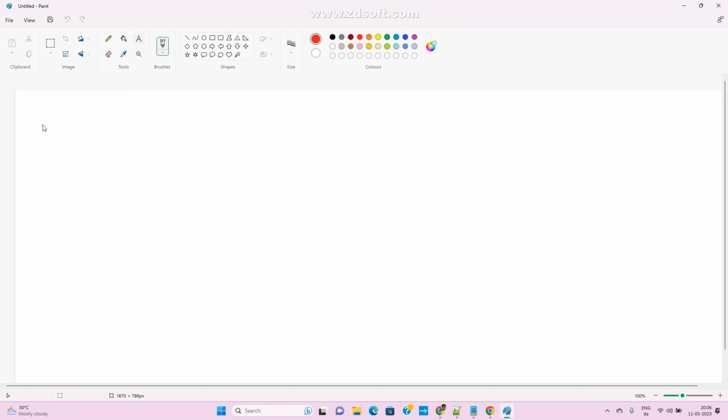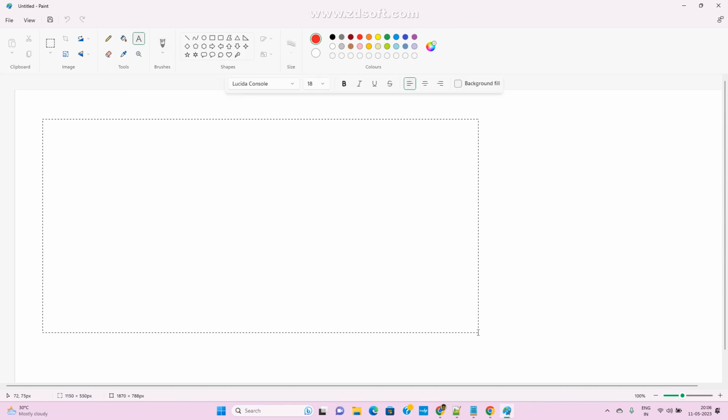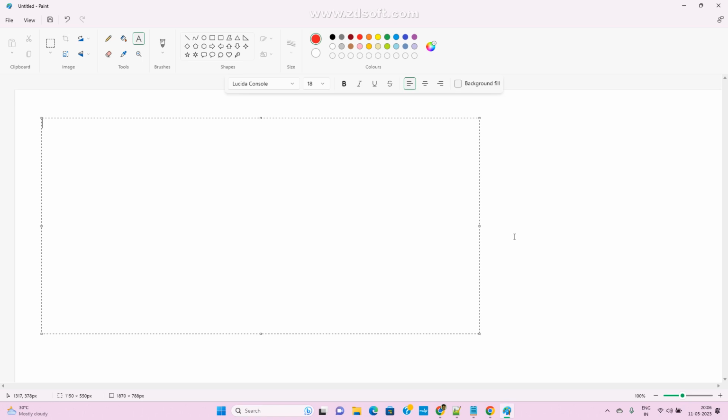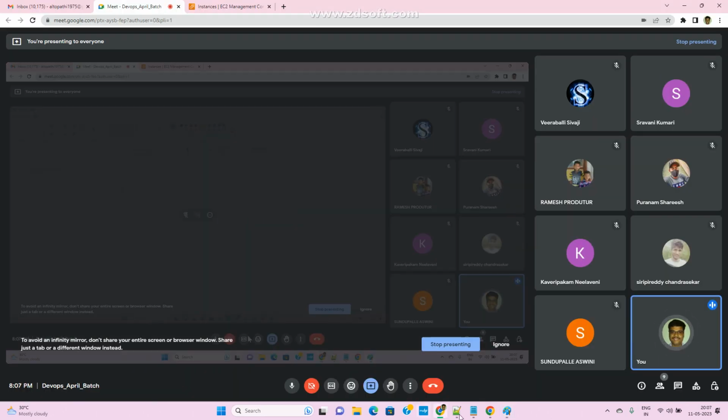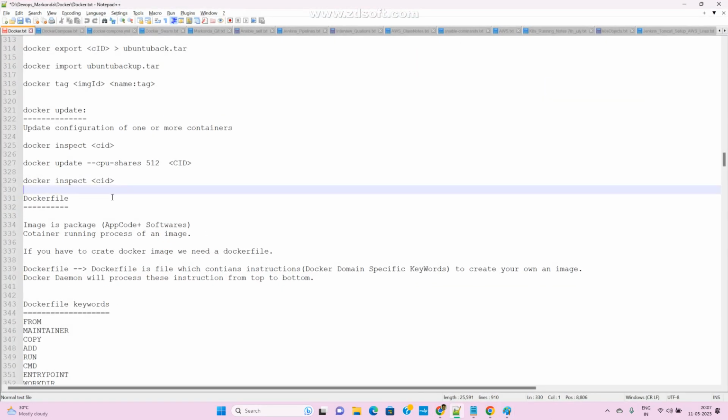Very important, guys. 100% they ask if you touch Docker: can you write a Dockerfile, what is a Dockerfile, and what are the main keywords in a Dockerfile? A Dockerfile is also a text file. Don't think it is complicated; it is a very simple file, only a text file.